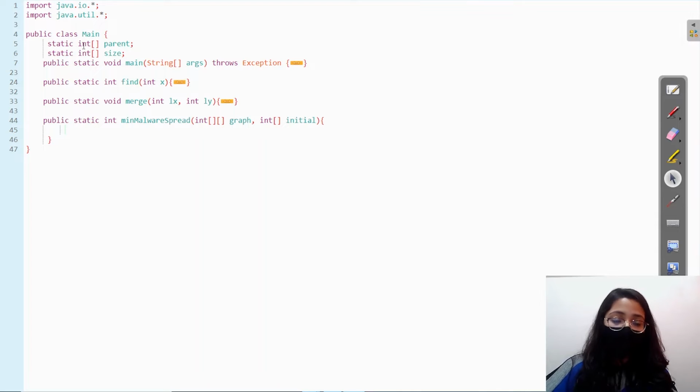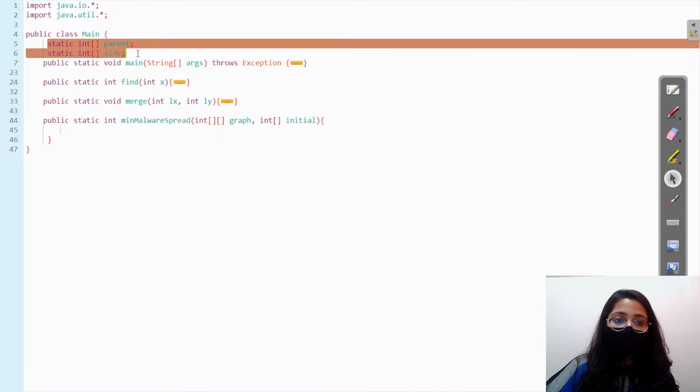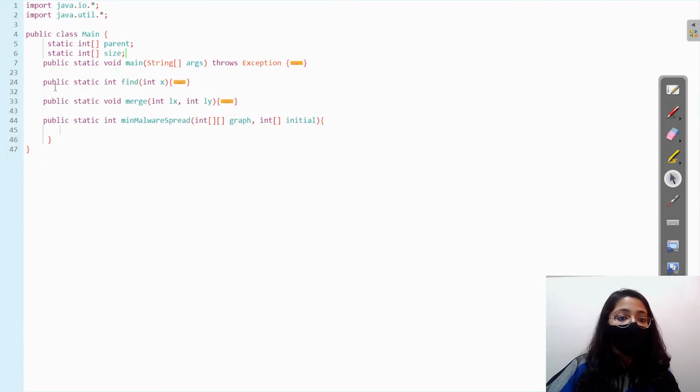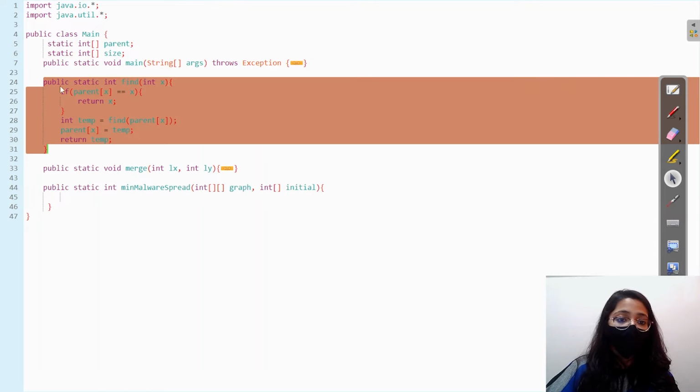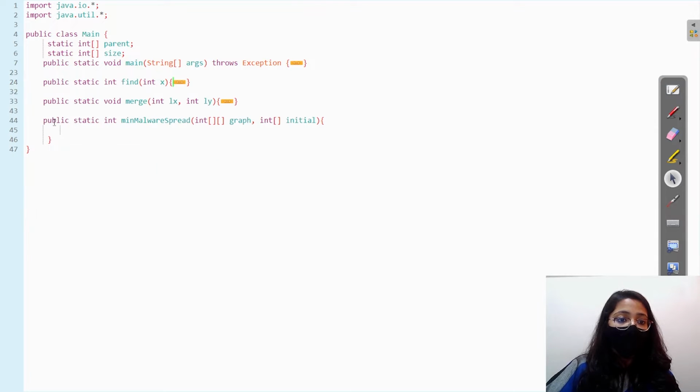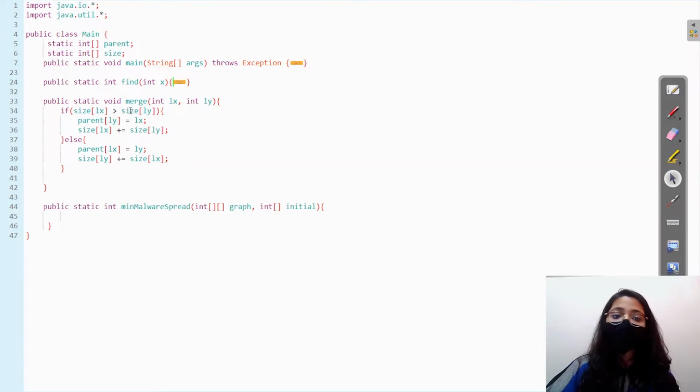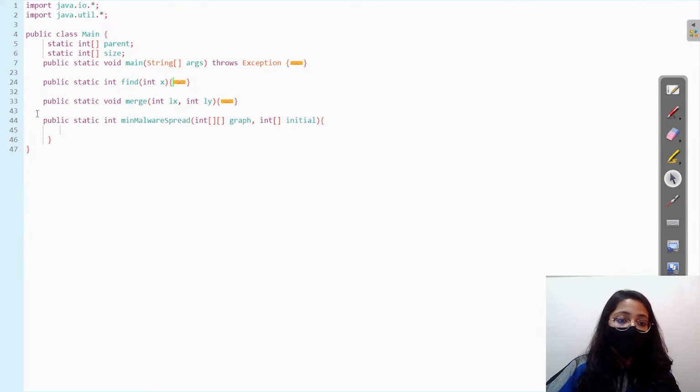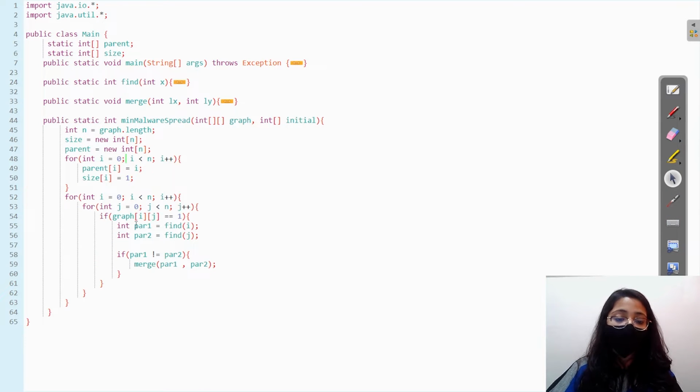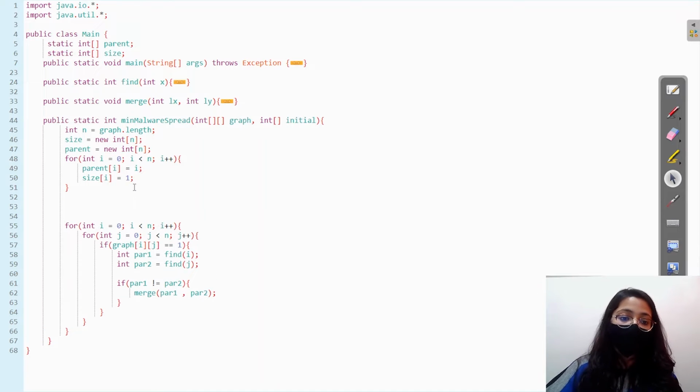Now see, what I've done is I have copied the parent and size matrix. I've copied the find function which we created in the previous question. Okay, and I've also copied the merge function which we created in the previous question. Alright. Also, I am bringing from the previous question this part. Okay, what is this part? where I was initializing parent and size, and I was putting nodes into the graph. Now, what I need to do is that in the graph, I have to make sure that I will not add those components which are already present in initial.